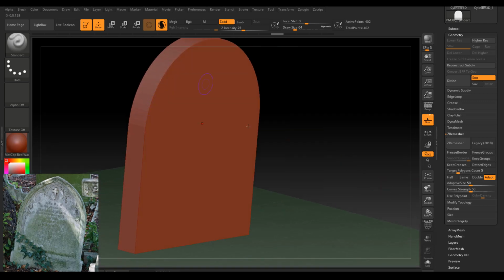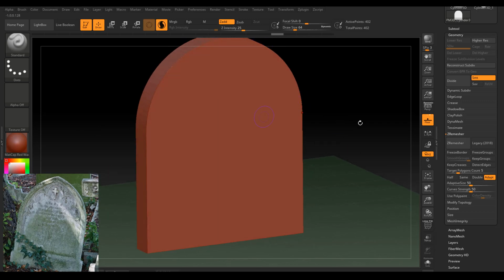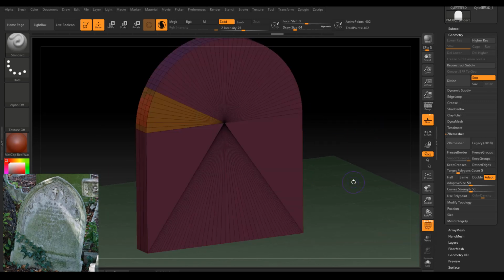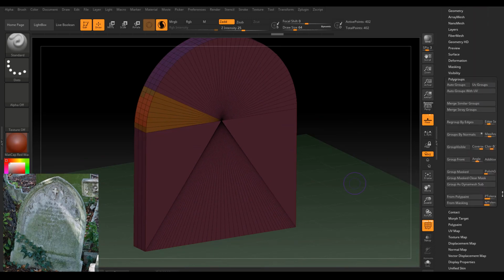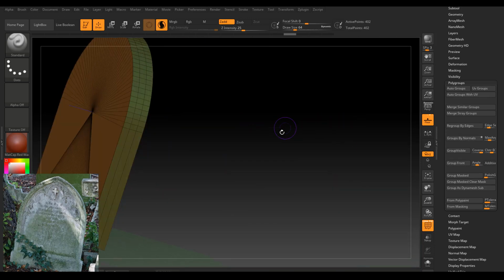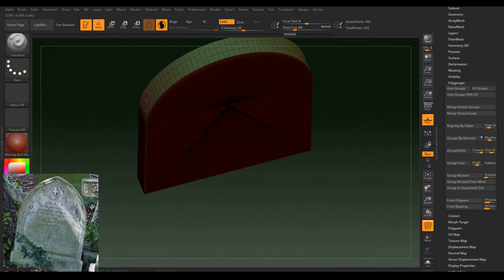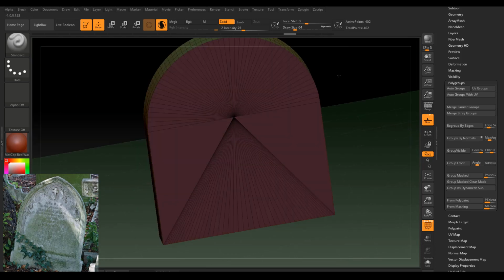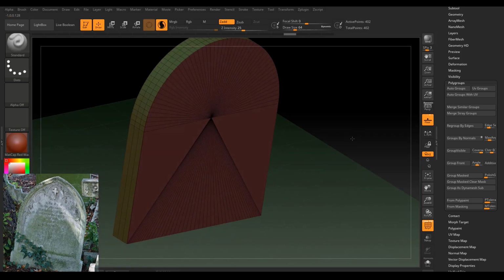What I want to do is crease these edges initially so I can add divisions without it pinching. To do that, I'm going to go to my polygroups down here and go to Group By Normals, and that's going to group based on the angle between this face and this face. Currently it's set to 45 degrees. If anything goes 45 degrees to go around a corner, it's going to change it into a different polygroup, and that's what it's done here. So every face has its own polygroup.